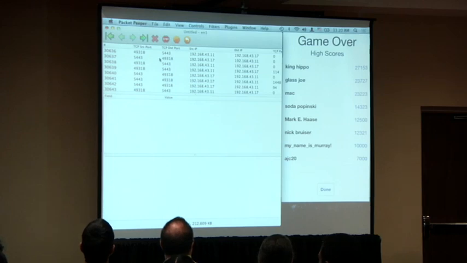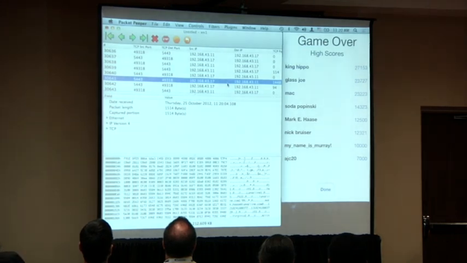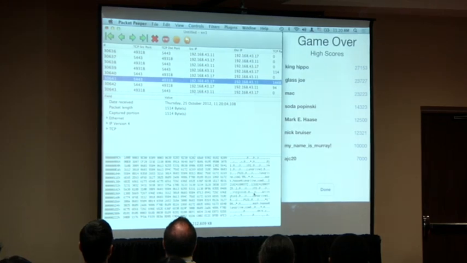So if you could, Alejandro, first of all take a look at the high scores. So you can see a bunch of traffic as he pulls up the high scores. It's running on port 5443. One of the interesting things you can see in this packet in particular is our SSL handshake. In fact, down here you can see some plain text stuff. This is actually our SSL certificate.